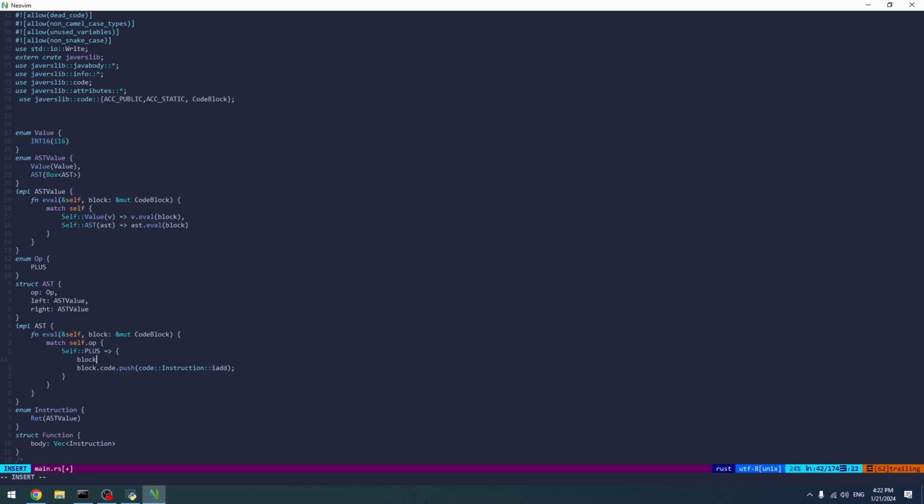Then we can take in self and evaluate the left side of our block. We can take in the right side and evaluate it as well. So that means that on the stack, right, we have an integer on the stack.